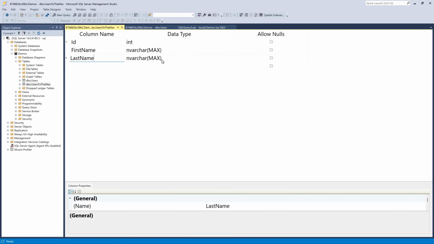Now, why does it do max? Because it doesn't know how big that first name or last name are going to be. And so it just creates max because that will work. Now, could it guess? Yeah, it could, but it's going to get it wrong. So what it does instead is just say, hey, we're going to do max.